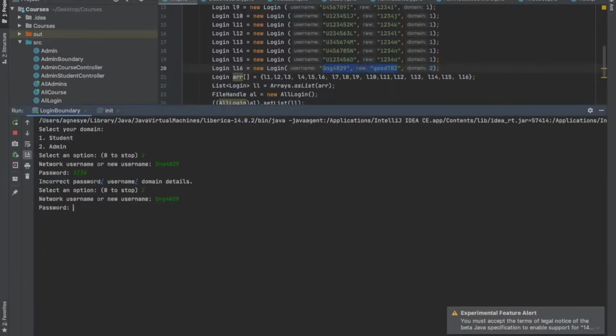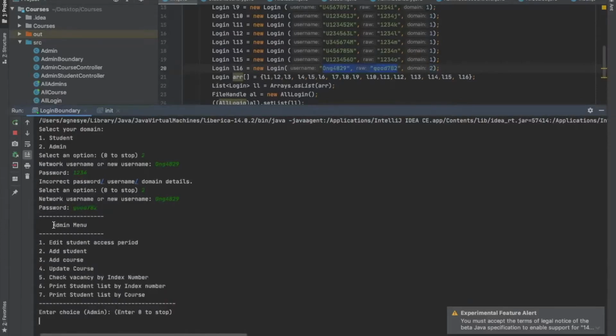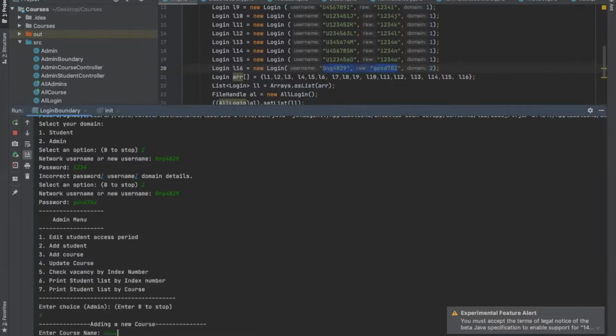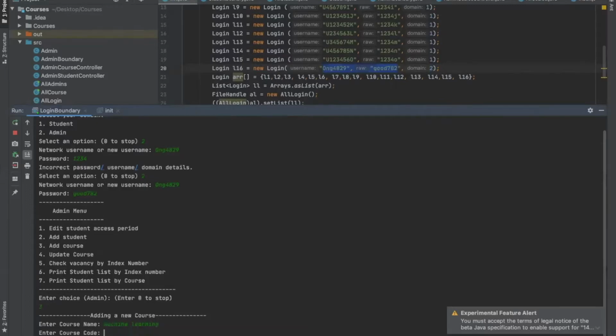Let's log in again using the correct username and the correct password. I will successfully log in and get the menu display. Let's try to add a new course. Choose 3. Enter the course name, course code.